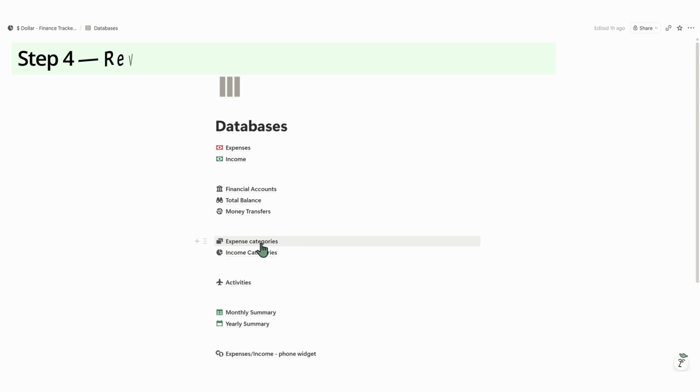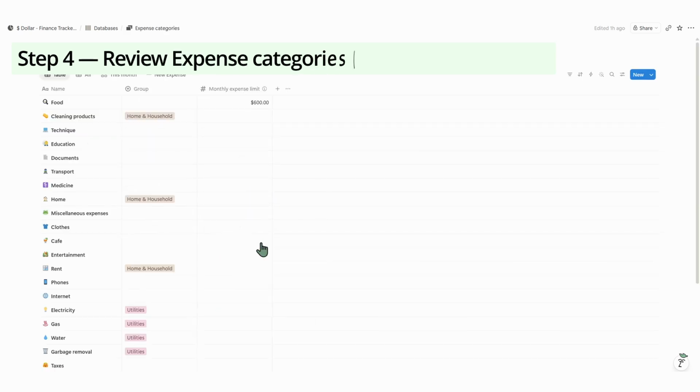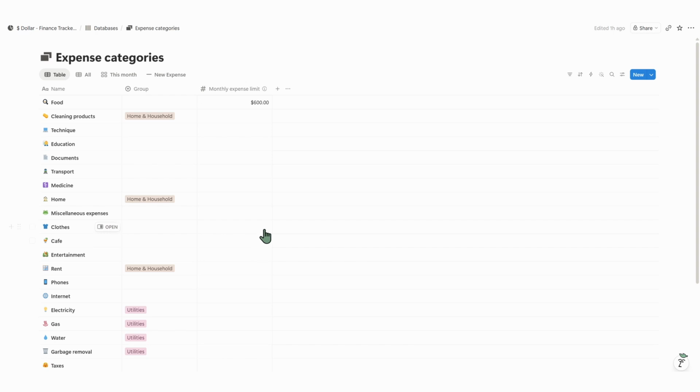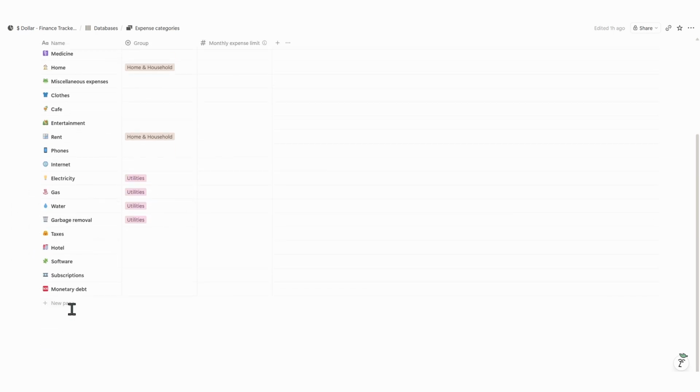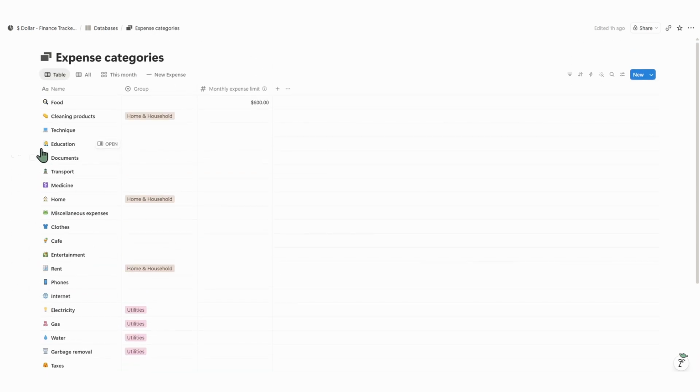Step 4. Review expense categories and optional groups. Open expense categories and review the categories I created. They work well for me, but you can adjust them to your life. Don't create too many categories. It's easy to get lost. I usually create a category only for things I really want to track later.